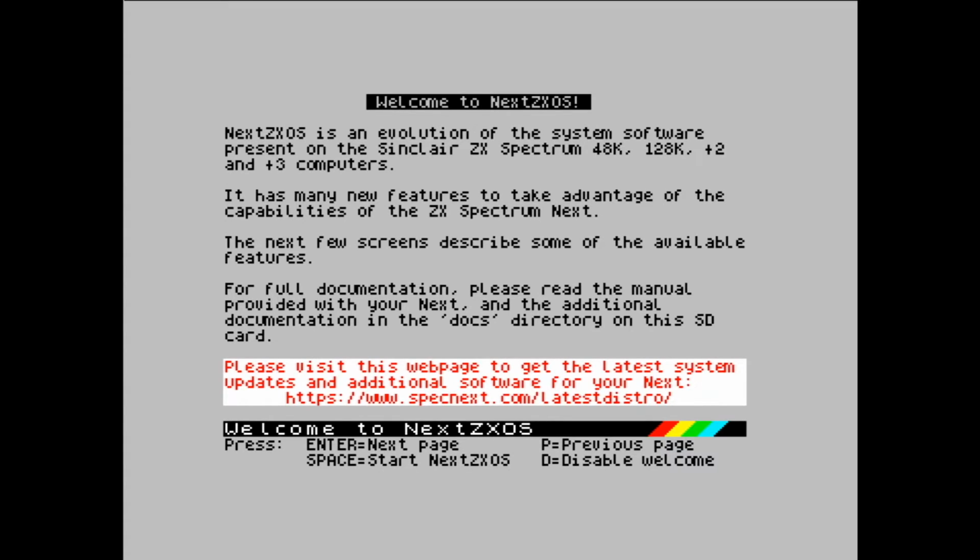Now I'm going to talk about setting the time through a time server using the NXTP protocol, which is Next Time. And this relies on having the ESP Wi-Fi module, which you'll get in the Plus accelerated versions, or you may have added one to your base Next.